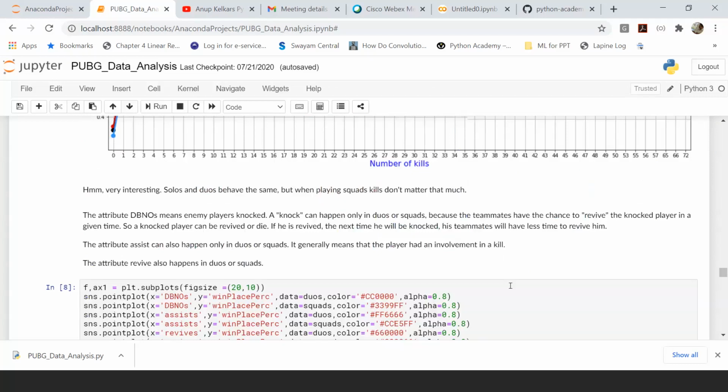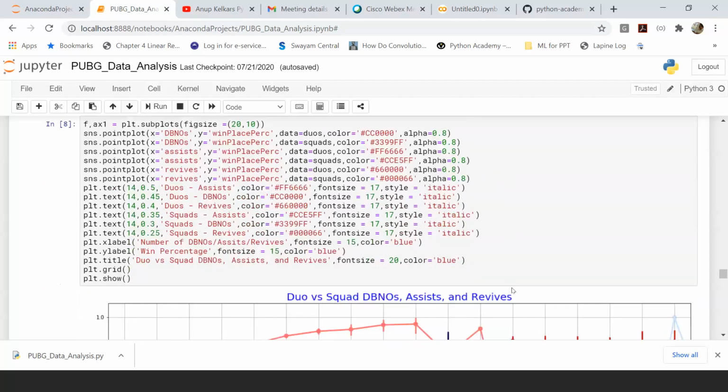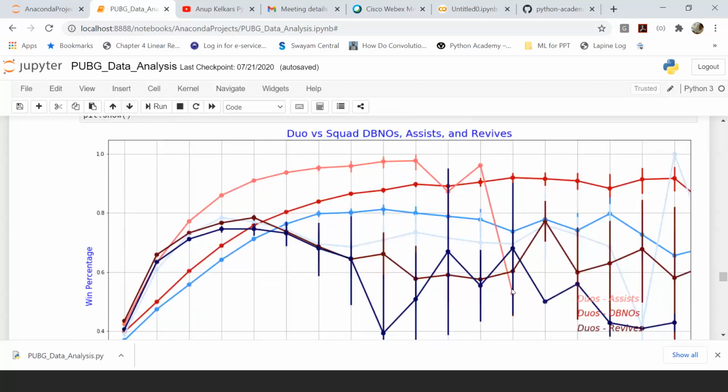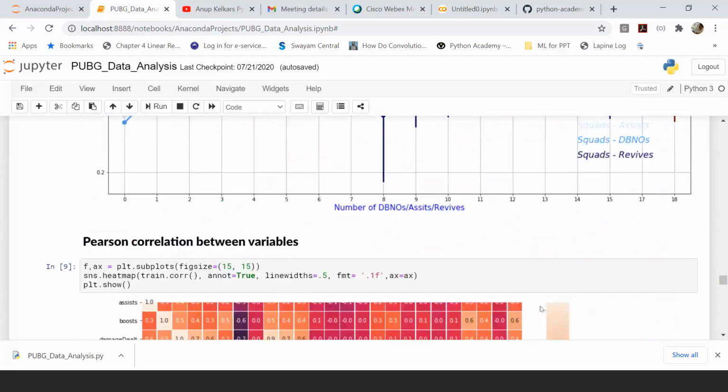The attribute DBNOs is enemy players knocked. A knock can happen in duos and squads because teammates have the chance to revive the knocked player in the given time. So the knocked player can be revived or die. For that, I will add the attribute revive. Every time I add a new column, I know what the use of that column is in my game. When I apply it, you can see another graph appear with assists, DBNOs and revives. So that is also an important point to be added.